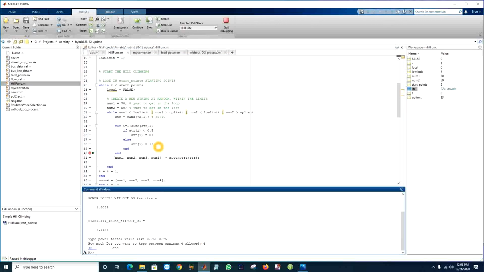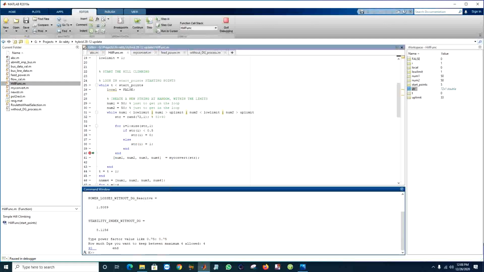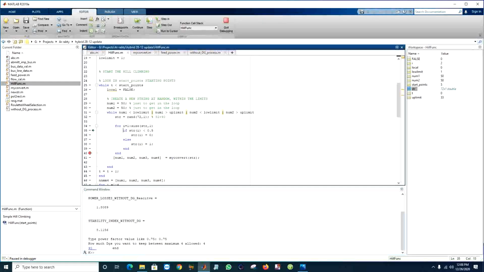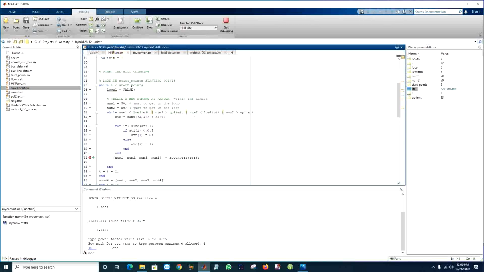Okay, so here we have str ready, and you can see again that we have 72 values. Let me click on the step button. Here you can see that we have str. At this point str is ready, but we have no values for num1, 2, 3, 4. So we are going to the my convert file. Let me go into the my convert file and click on the continue button.